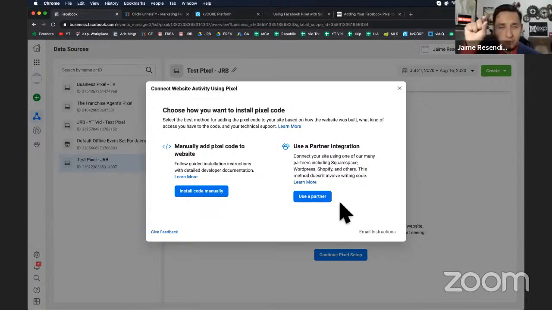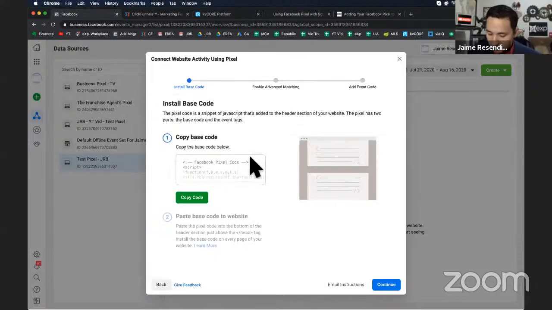It's either WordPress, Squarespace, Wix, Shopify, whatever they're offering. They have a ton of them, and then you're off and running. It's very, very easy to do. But again, we're going to go down the manual way, and I'll show you how simple even the manual way is. Install your code pixel.